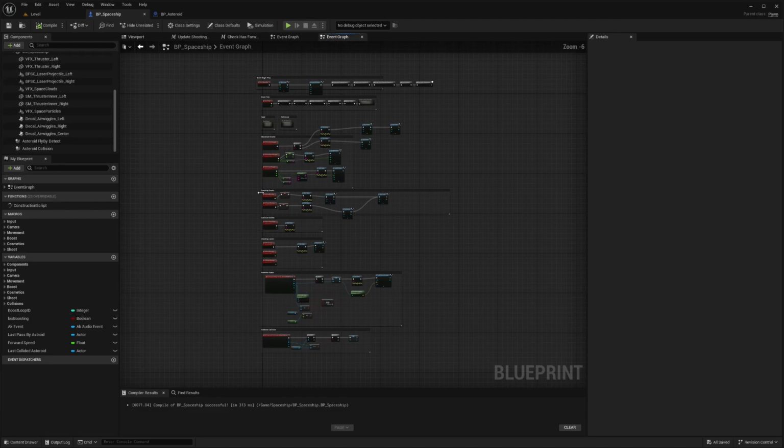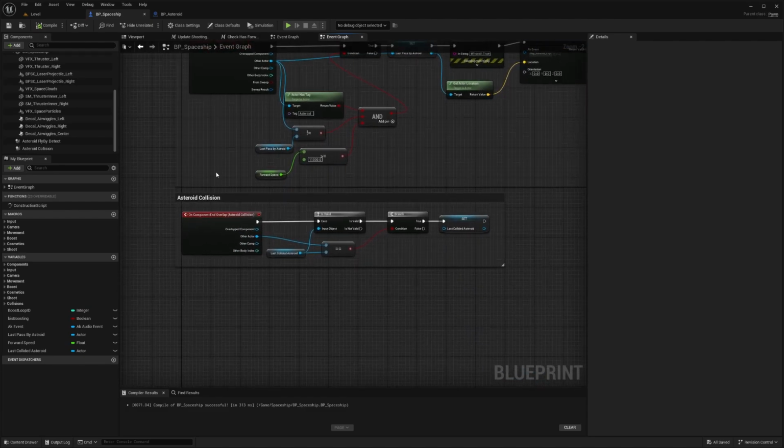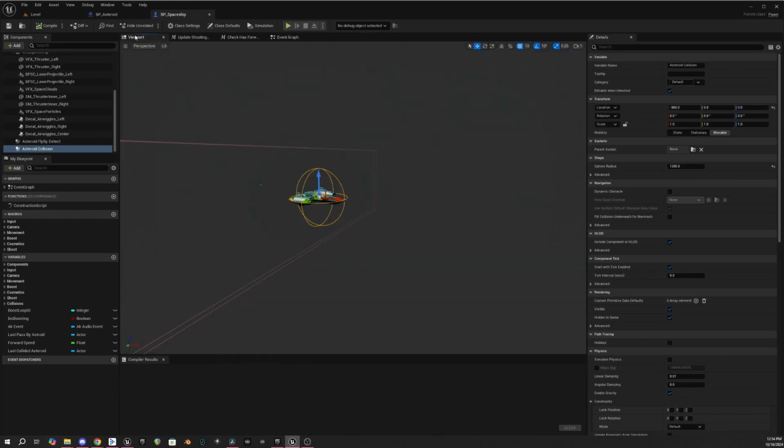So back to the event graph. In the asteroid collision, I added an end overlap. And that is checking to see if the object that caused this event is the last collided asteroid. And if it is, the last collided asteroid variables will reset. And that end overlap comes from the collision sphere I made for the spaceship.